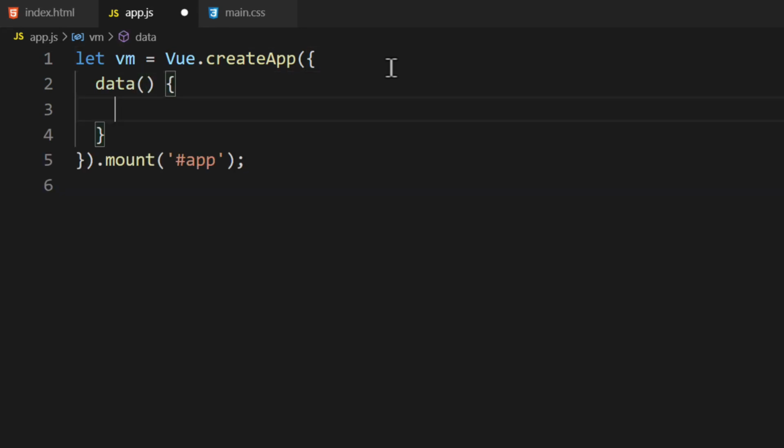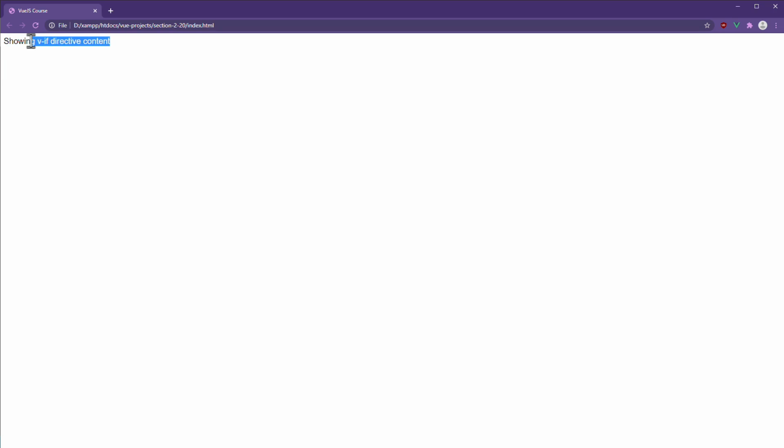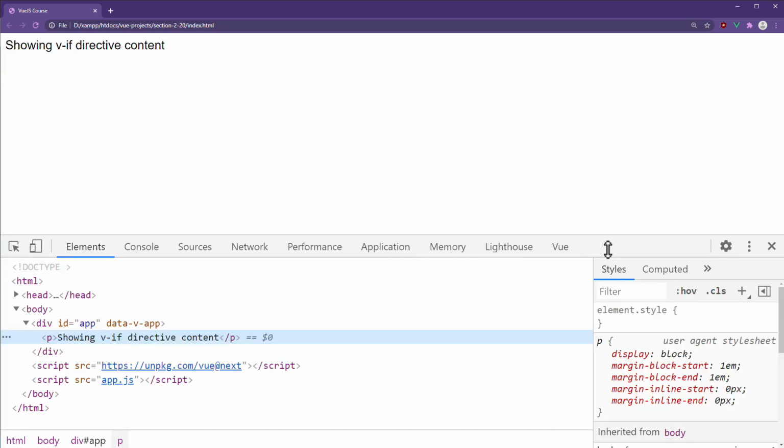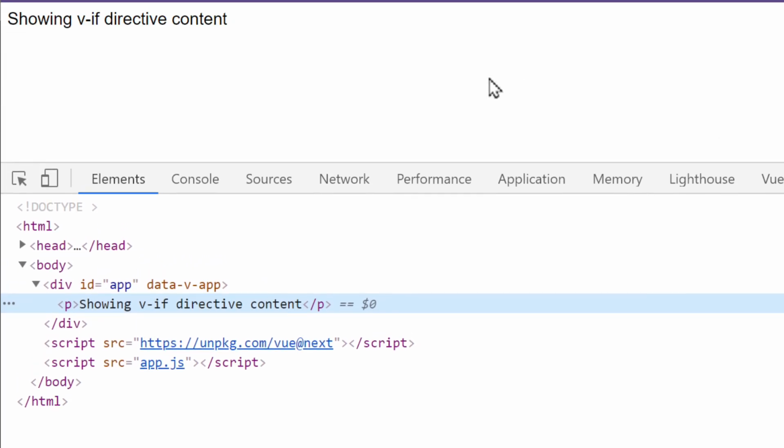In the script file, we'll define the data function inside the configuration object. Next, we'll create the mode data property with an initial value of 1. Time to give the app a test in the browser. The paragraph tag renders onto the document without a problem. If we were to view this in the Elements panel, we would notice that nothing unusual is applied to the element. Vue can keep track of this element based on the data.